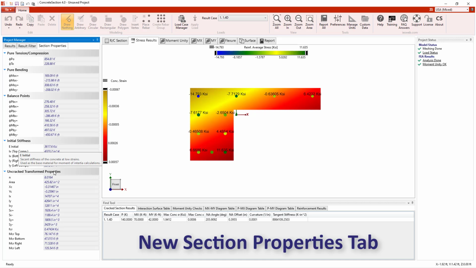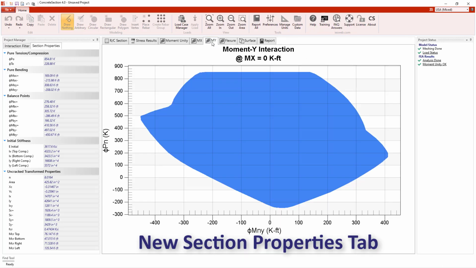Finally, the table reports the uncracked transformed properties. In ConcreteSection 4, these now use the initial stiffness of the concrete constitutive model, E initial, for improved accuracy. For convenience, the Section Properties tab is available in both the stress results and interaction diagram views. Because these properties are constant and load independent, they are now accessible even when no loads are applied and the Stress Results tab is inactive.